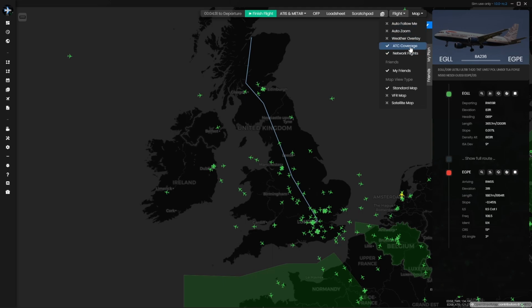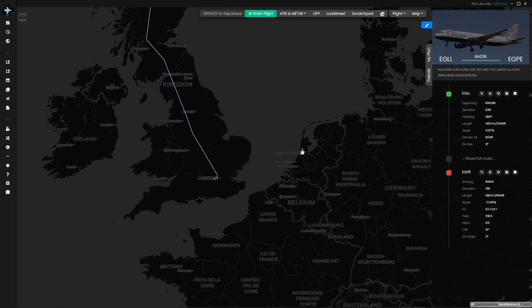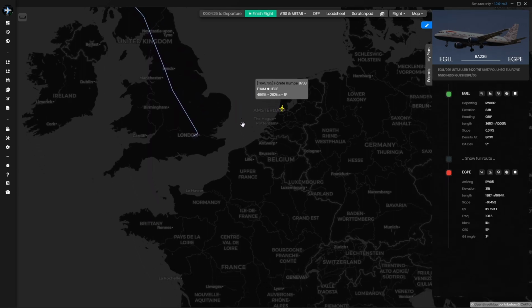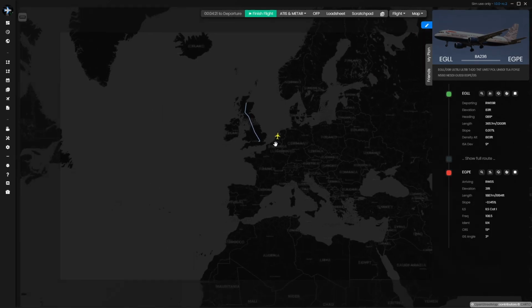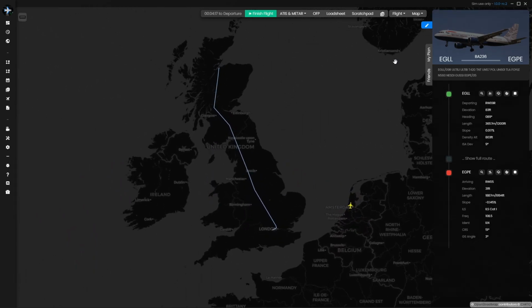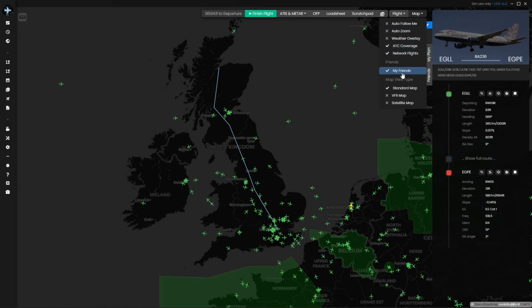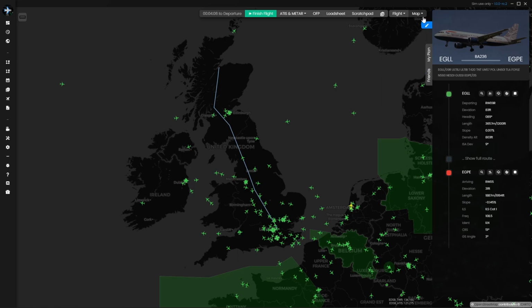ATC coverage and flight networks, very self-explanatory. If we untick them, everyone disappears. Anyone that's yellow for me, for example, they will be popping up and they are people on your friends list, which I'll show you in a moment. I think there's only the one flying right now for me. That is a yes. And so we're going to go back to map. We're going to ATC coverage and show network flights. And what we're going to do is, there you go, my friends. If I turn that on and off, that yellow plane will populate or not populate, basically.